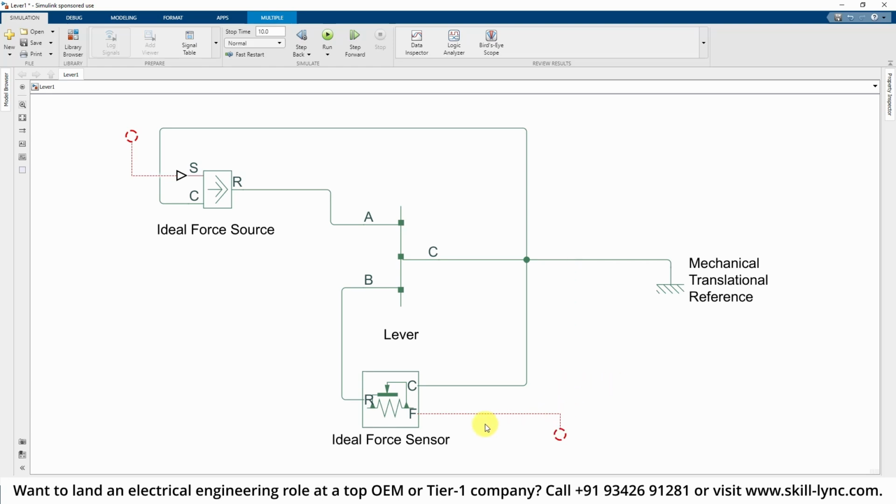Remember here one thing, if its signal type is going to be green, then we could have connected it perfectly.